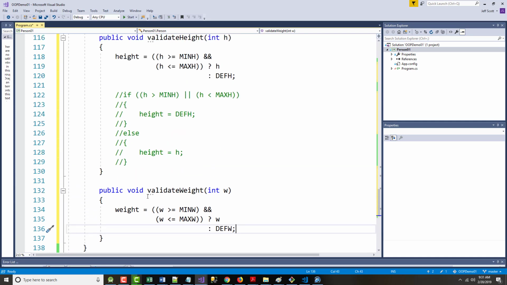All right. So now I've got both my validate height and my validate weight. So they're both done. I'm only calling the validate height right now. I'm not yet calling the validate weight. I will call that in just a minute.